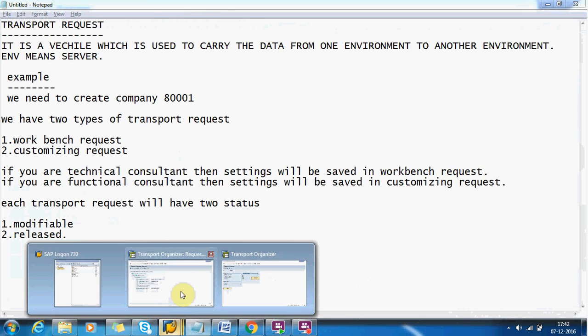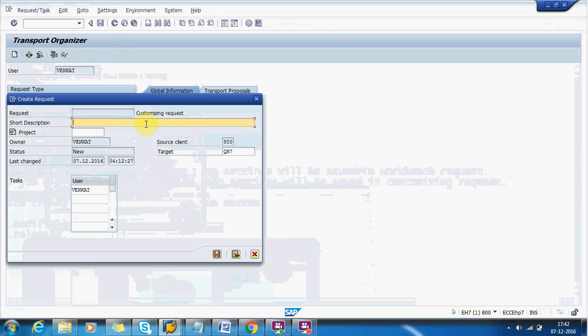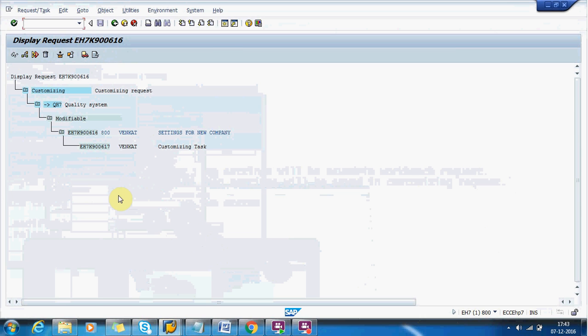I'll create one customizing request here. So just click on create. Once you click on create, you will get a prompt message asking whether you want to create customizing or workbench. As a functional consultant, I need to create customizing. Workbench will be used by the technical consultant. So select customizing and click on continue. Then it will ask for the short description. You are creating customizing settings for a new company code, right? So give the short description as settings for new company code, and click on save. Once you click on save, the system automatically generates one number.